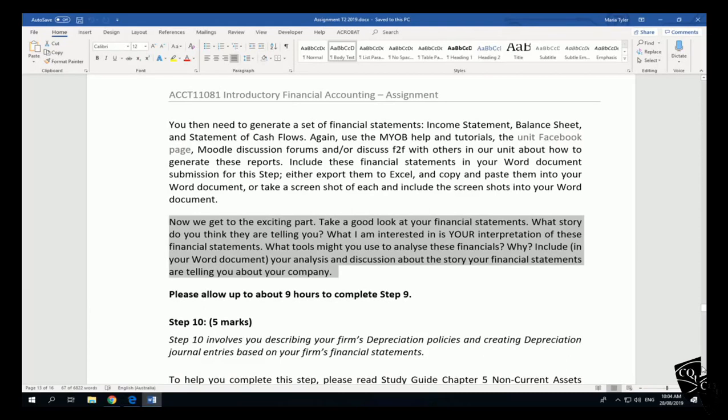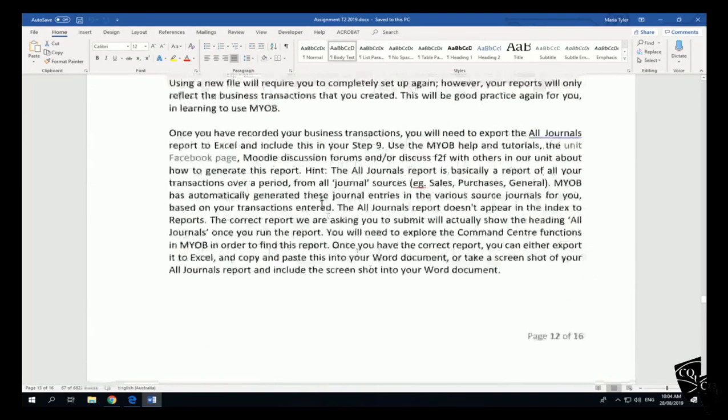What inputs did you have that are now outputs, okay? Tell us what tools you might use to analyse these financials. Why? And include all of that discussion and the story that your financial statements are telling you in your Word document. Okay, you will get marked on that. So that's step 9. So that's step 8 and step 9 of the assignment.